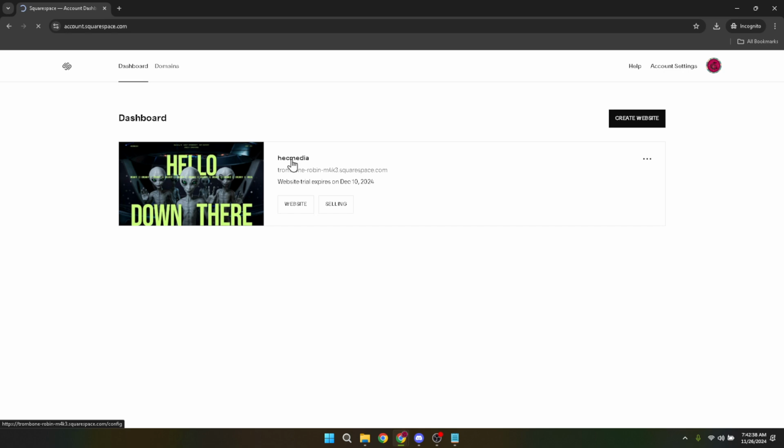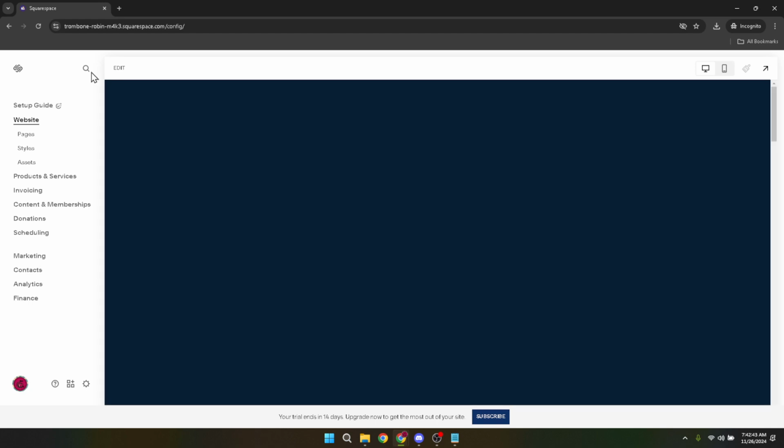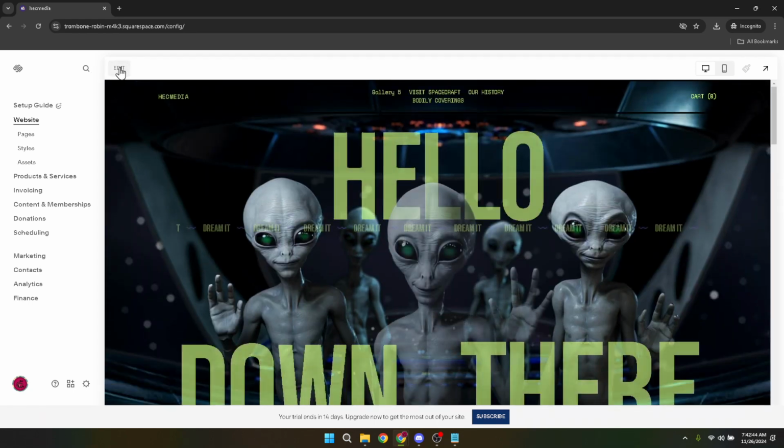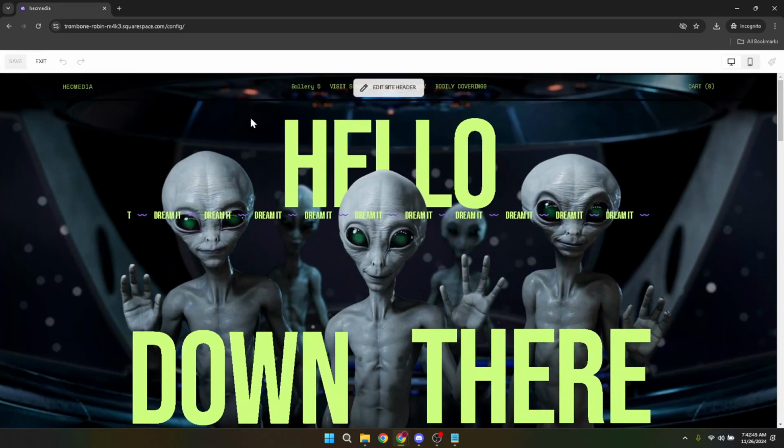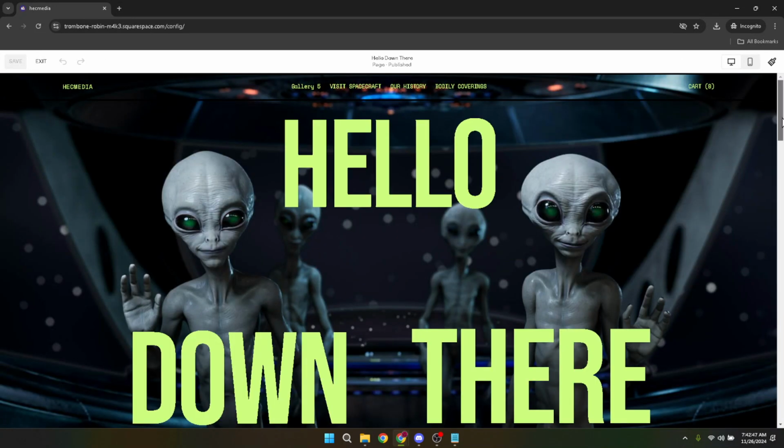Next, you need to access the editing mode for your site. There's a direct link to do this, or simply look for an edit button once you're within the specific site's dashboard on Squarespace. Clicking this will take you into the edit mode where the real fun begins. Now, to add the carousel, click on ADD section.